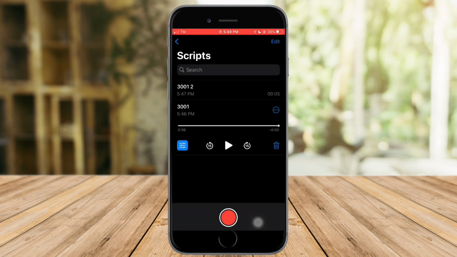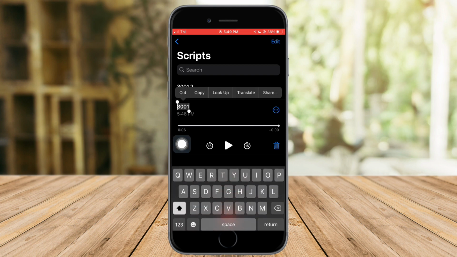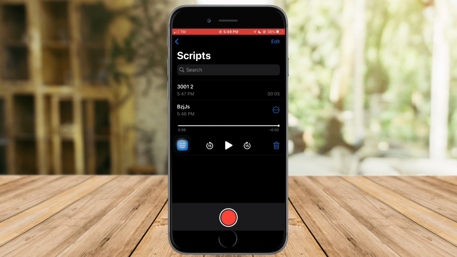If you want to rename your file, what you need to do is just click on that specific name, and you should be able to delete it and rename it however you want, just like that. Once you're done with that, as you can see, it has been saved with the name like that.